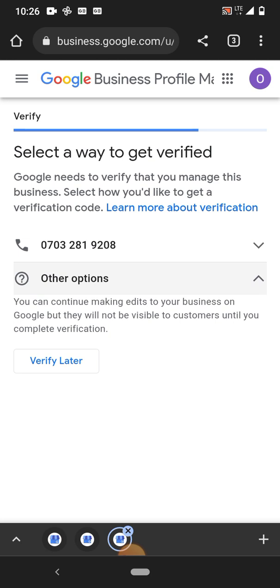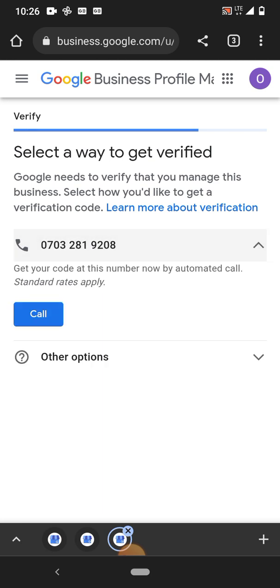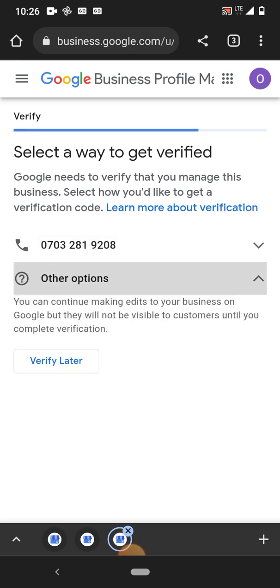The verification will be definitely this number, so the phone number that you put, or you can go back and say they should call that number. As soon as they call you, the email will be verified. You can say verified later.